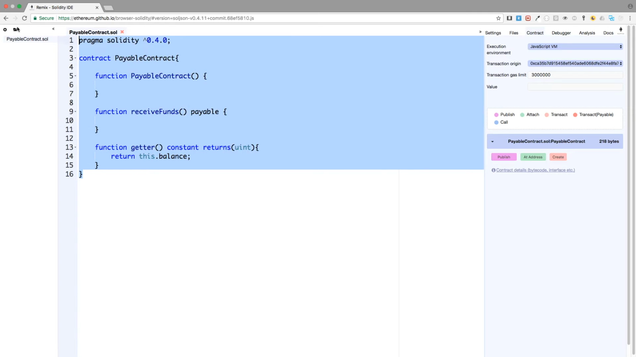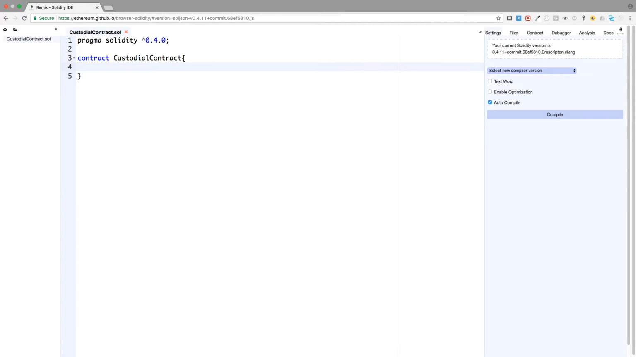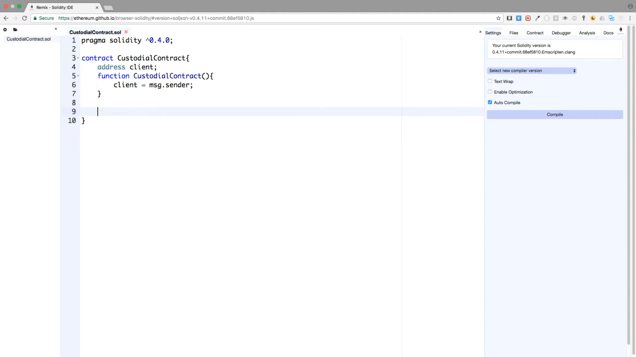So let's do it. We need a constructor because we will need to record the address of the creator, and the only way to do it is through a constructor. So remember, we can actually get the address of the creator with msg.sender, and let's just save it in a variable called client. So it's an address, so address client, and then client is equal to msg.sender. That way, we'll be able to save the address of the creator of the contract in the variable client. So now the rest is fairly the same.